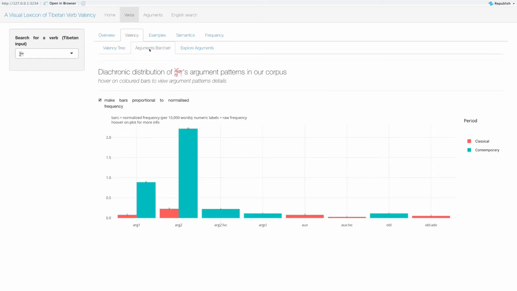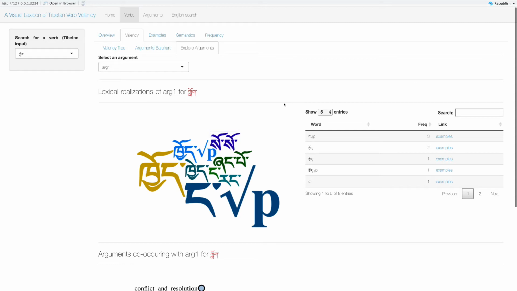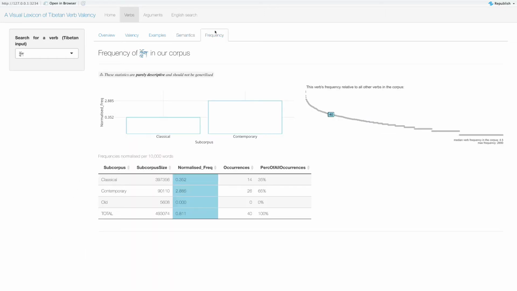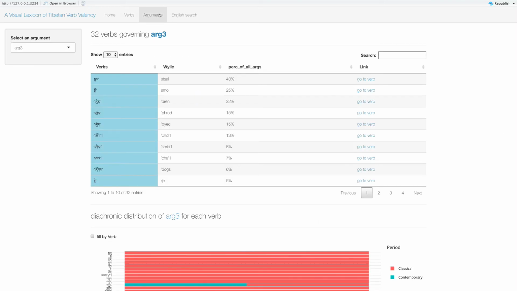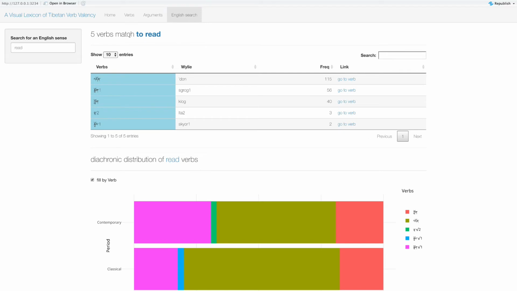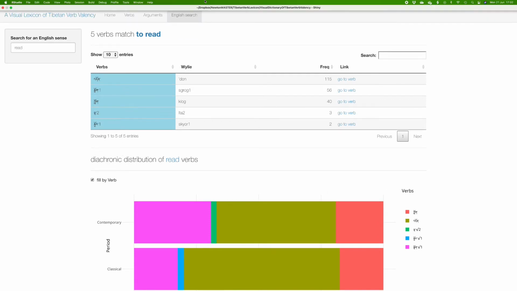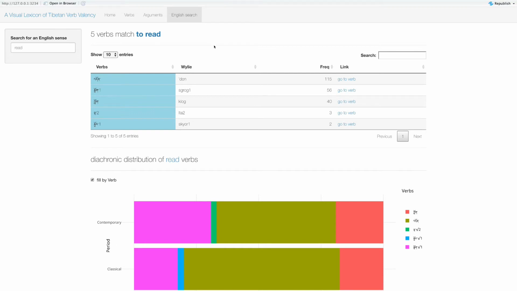We can see the same information in the form of a bar chart, and we can also explore the various arguments and see examples for a specific word that serves as a specific argument of the verb. We can also look into more details in the semantics of the verb, looking at near synonyms, for example, and then we can visualize frequency information. We can also search by argument and then search by English meaning. And then we can see, for example, how this meaning of "to read" is lexicalized in the different diachronic layers in our corpus. So overall, just adding data visualization to this dictionary has made a purely automated entry without any post-editing much more engaging than it was before.